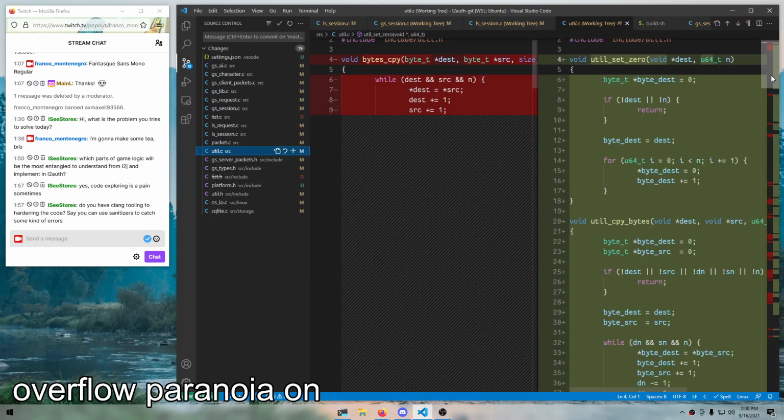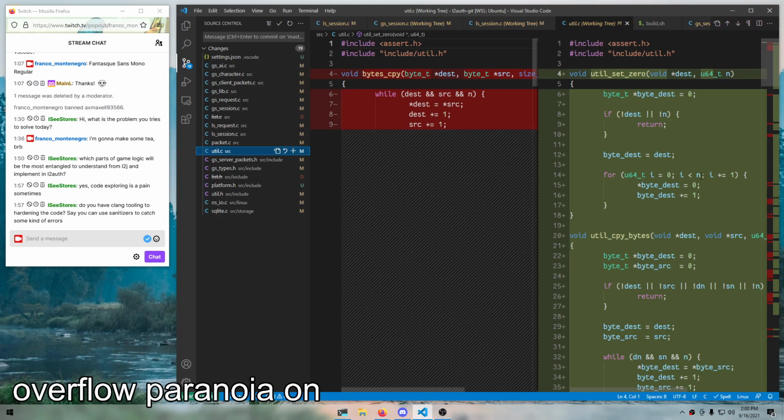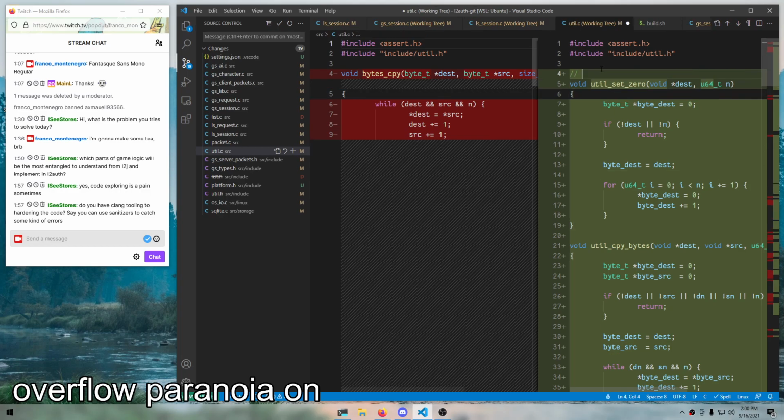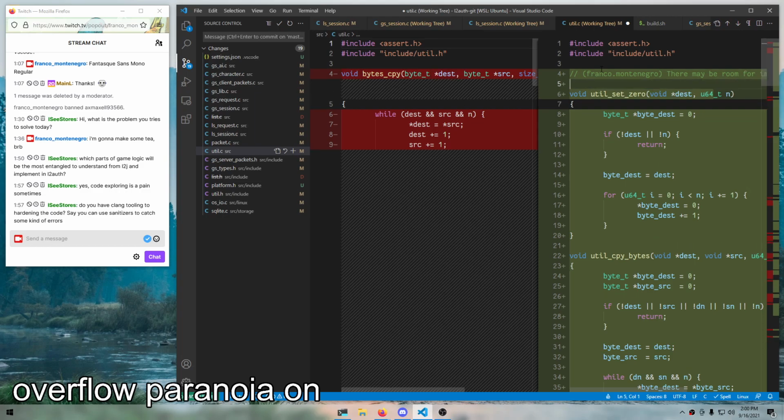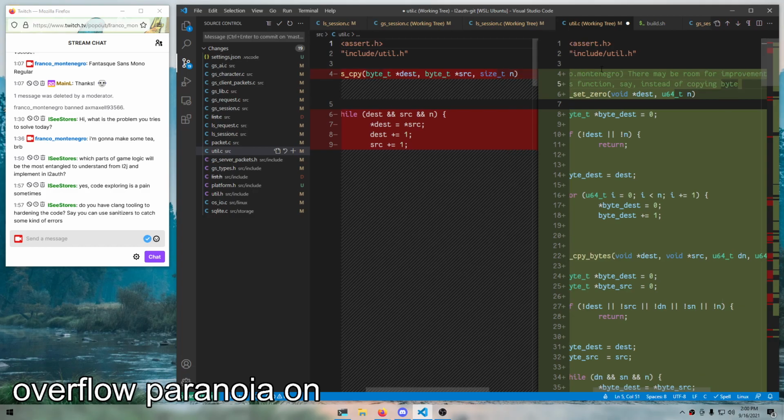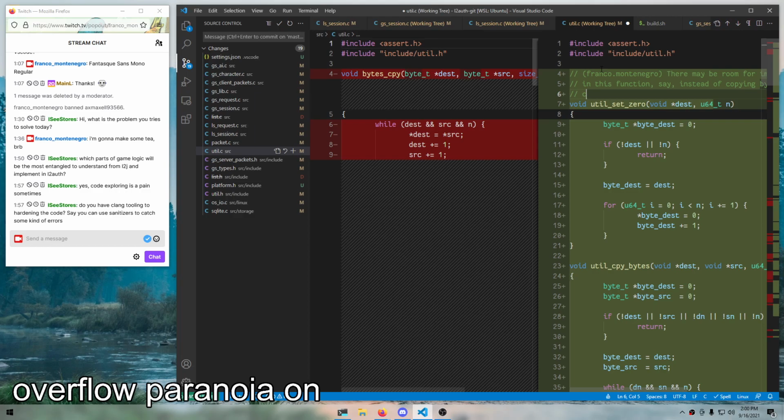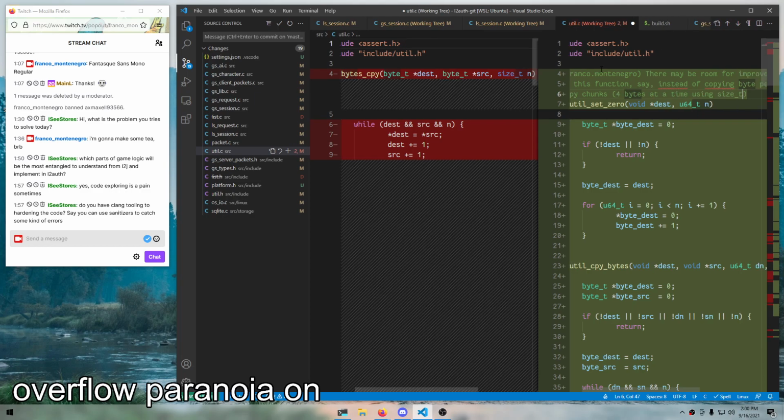Util. I should. You know what? Let's leave a note. There may be room for improvement in this function. Say, instead of copying byte per byte, copy chunks, 4 bytes at a time using size t, right?